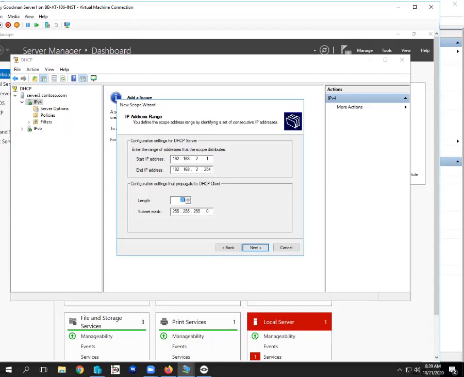So the length is going to be 24 because that's what we're using. Now you're maybe thinking, wait a second, Mr. Goodman, .1 and .2 and .3 are statically assigned to the servers. Why are we starting at .1? Well, why not?